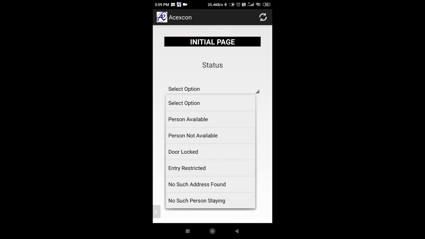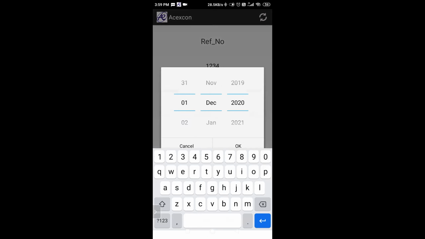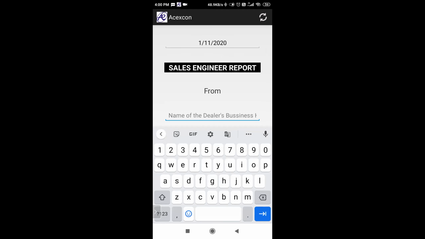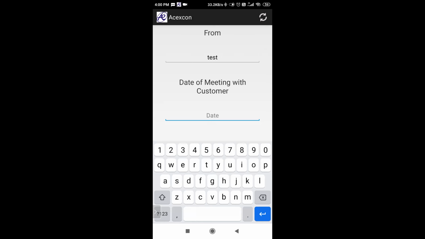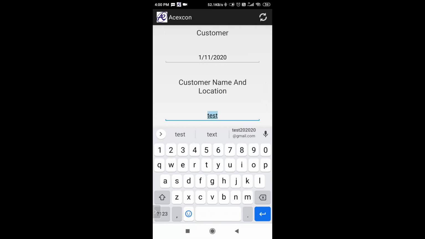The questionnaire will go ahead when the person is available. So when you click on person available, your questionnaire will start here. A reference number, date, which is formed by the date picker. So this goes on as a questionnaire flow based on the questionnaire they're given there.